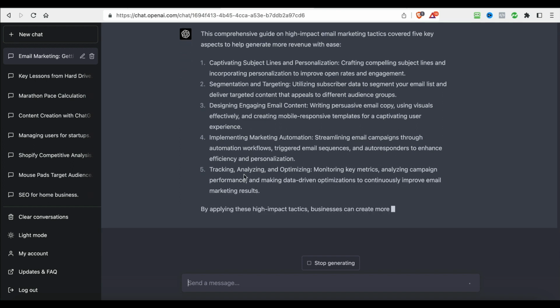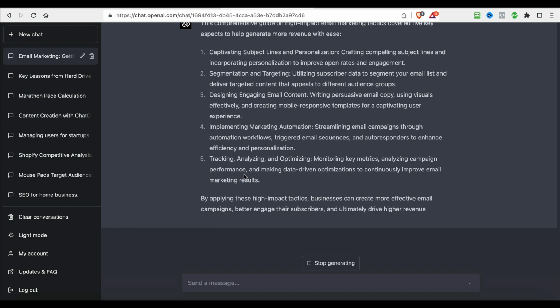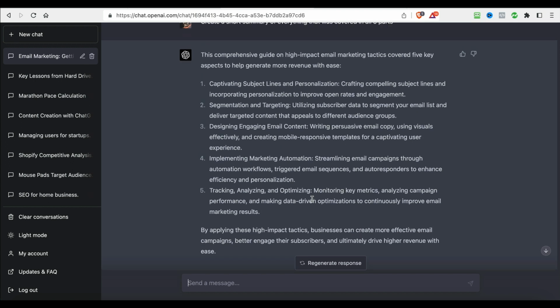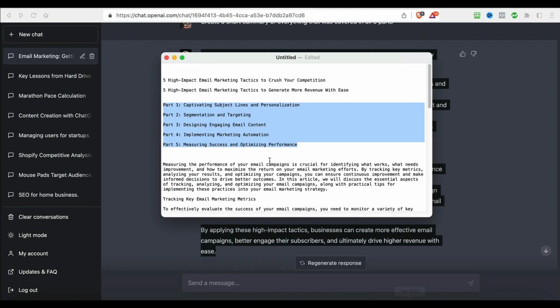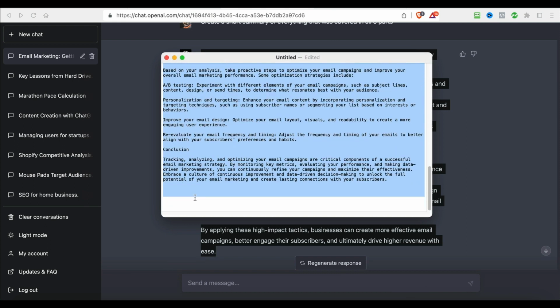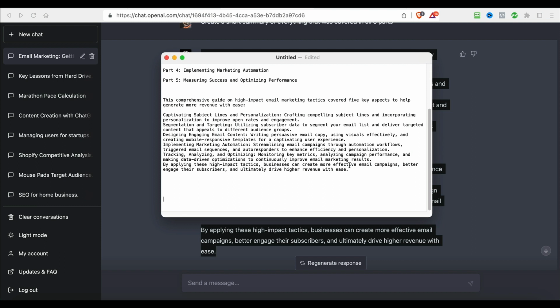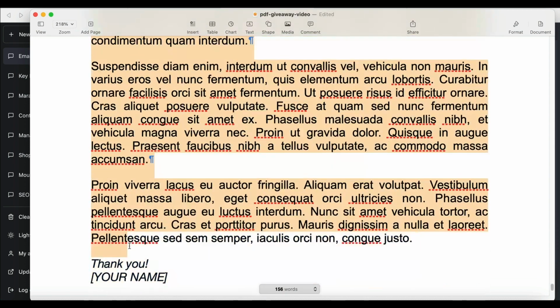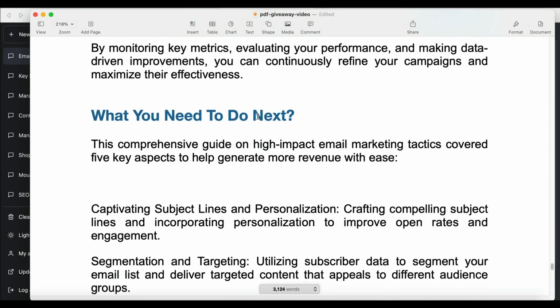Okay, perfect. And it actually gives the action steps. By applying these high impact tactics, businesses can create more effective email marketing. So let's copy this, okay? We are going to use this exact text right now, like this, okay? So let's just copy and let's just go back to our report. Let's just paste it in, okay?